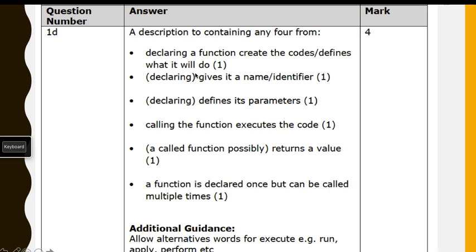All right, so hopefully that's clear. You've got some examples there of additional information about functions.